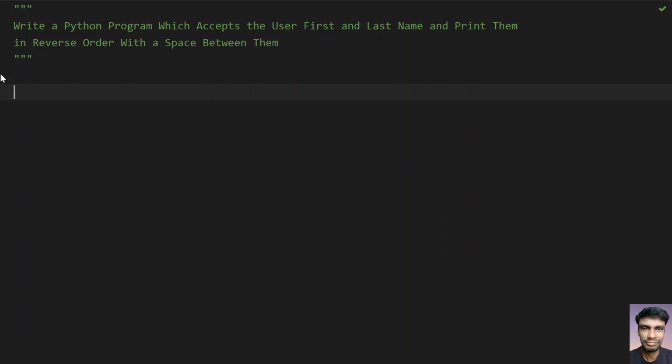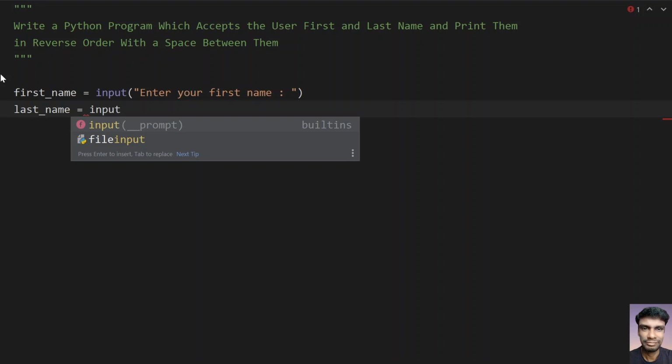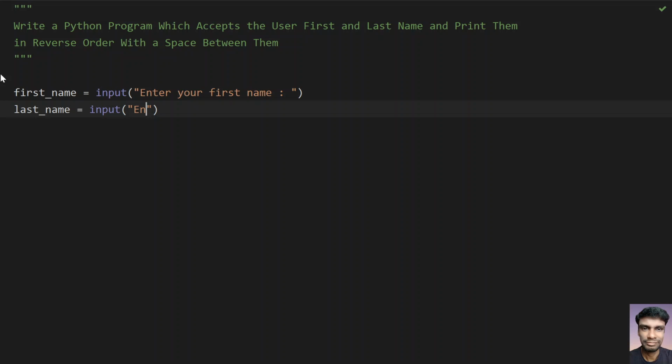So let's take the first name variable. First name equals, ask the user to enter using input, "Enter your first name." So once we get the first name, let's take another variable, last name equals, ask the user to enter the last name. We get the last name. So now let's try to print it.